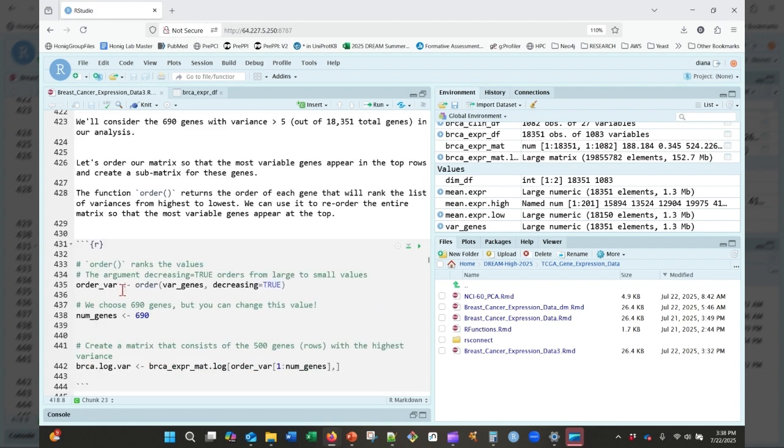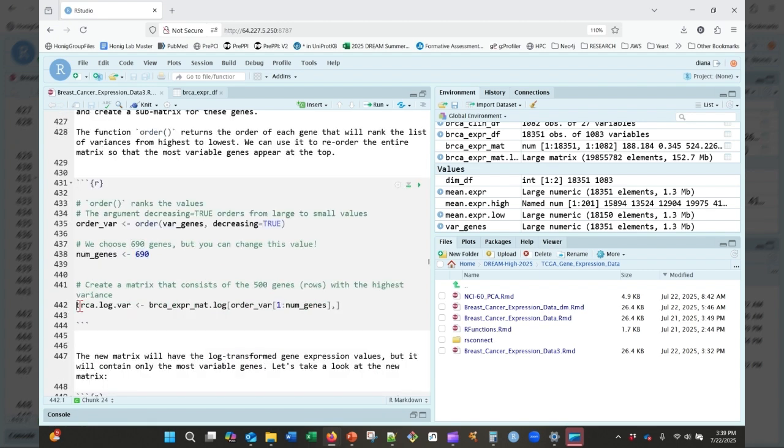analysis. We'll use the function order to order the variance values from high to low, and put that sequence of numbers in order.var. Then if we pick 690 as the number of genes we want to consider, we'll create a new matrix. Now it's the log transformed matrix with the 690 largest variance genes, by calling those rows for the genes that have the highest variance.